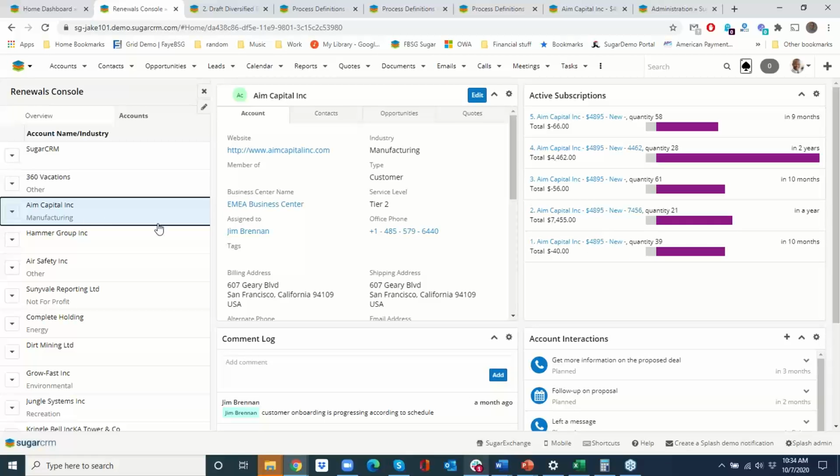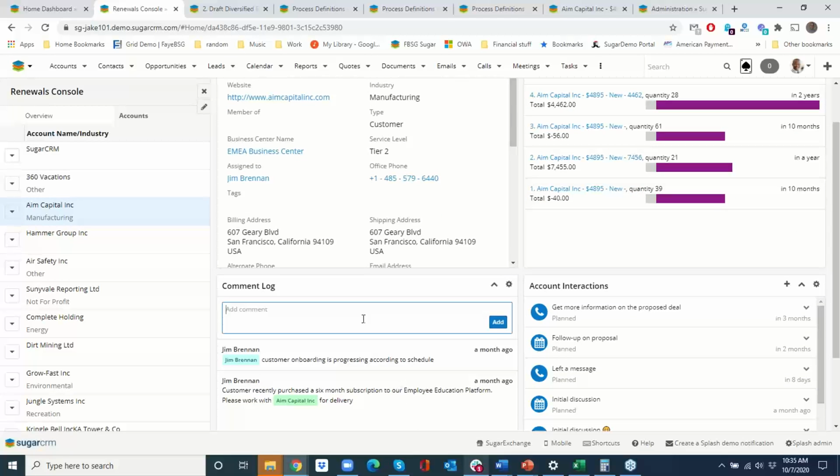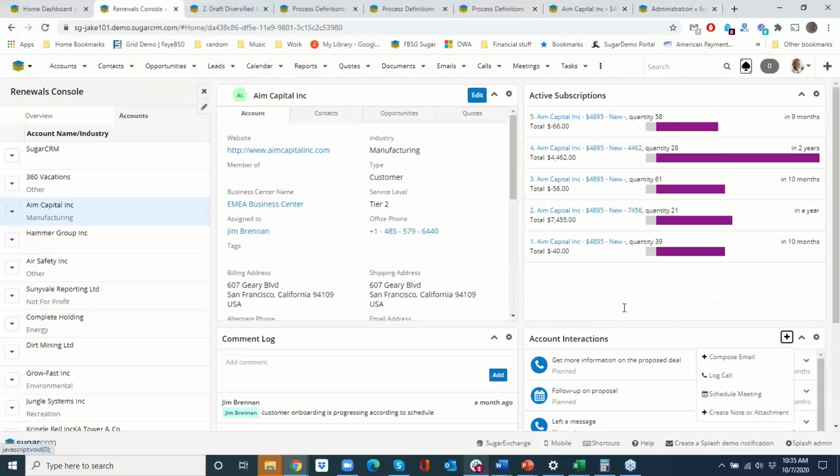So this is an account, AIM Capital Inc., and here you can see their subscriptions. Subscriptions can be monthly, they can be yearly, they can be multi-years as well. So just by looking at this account here from the dashboard, you have access to all the information that you would normally not have access to in, say, Sugar Pro. So you can see things like their contacts, the opportunities, quotes, active subscriptions. You can add comments to a comment log. You can also log a call, schedule a meeting, create a note, that sort of thing directly on this screen as well.